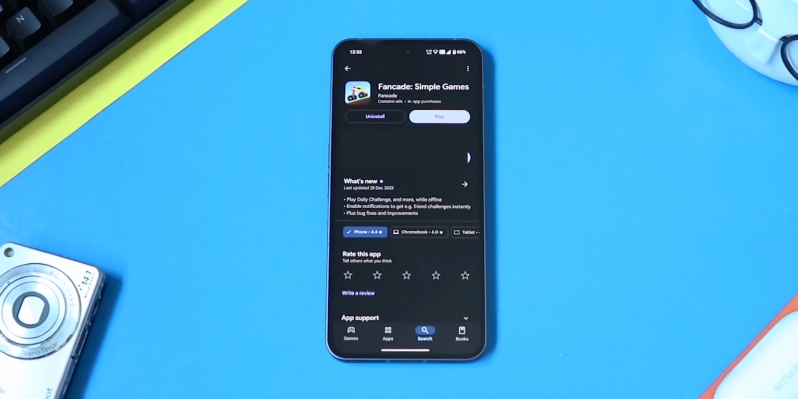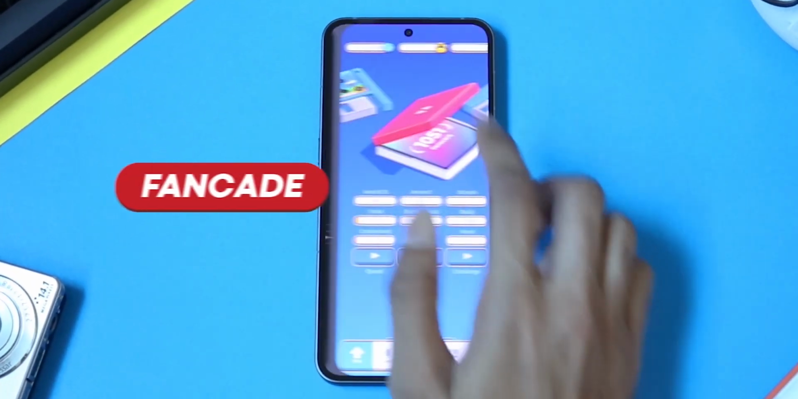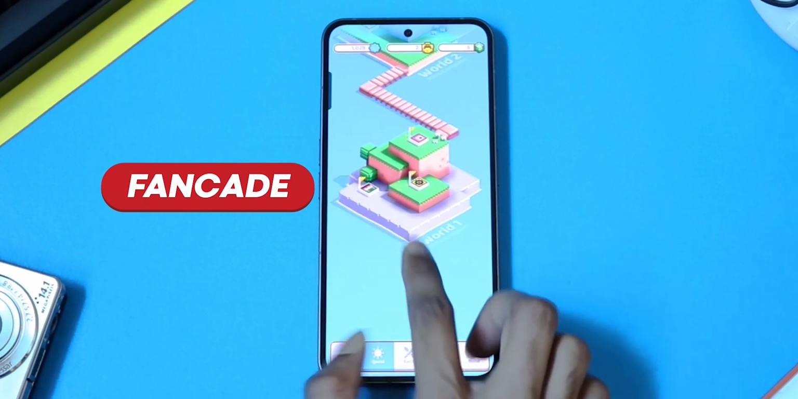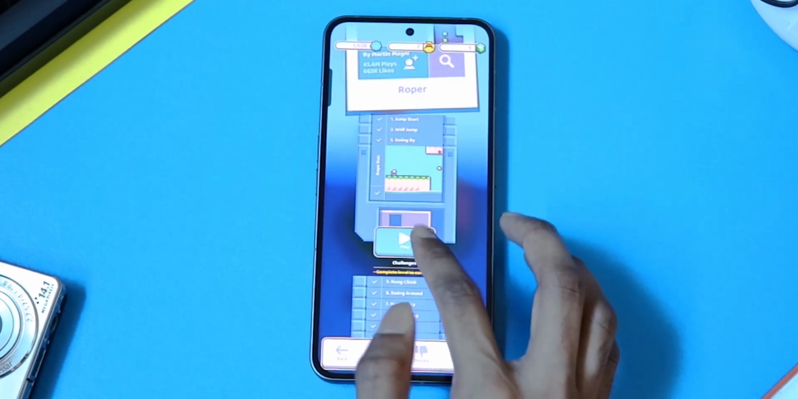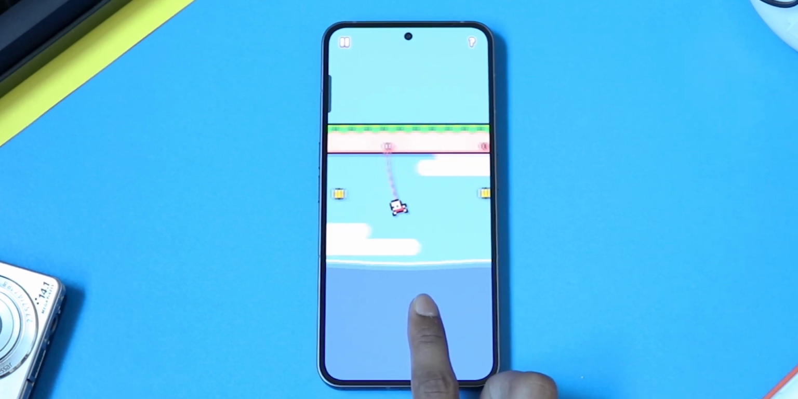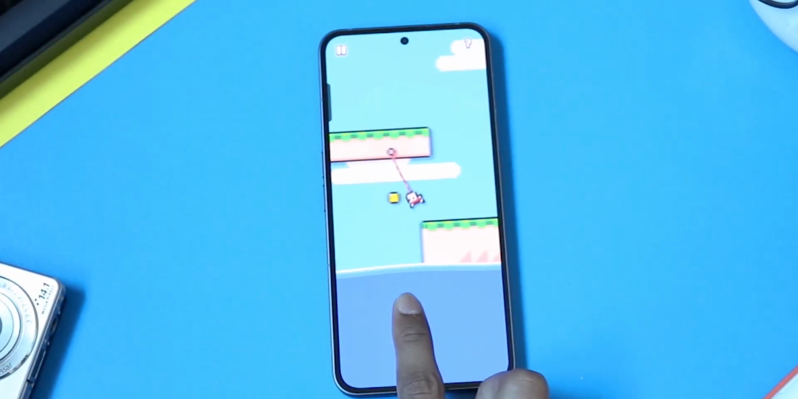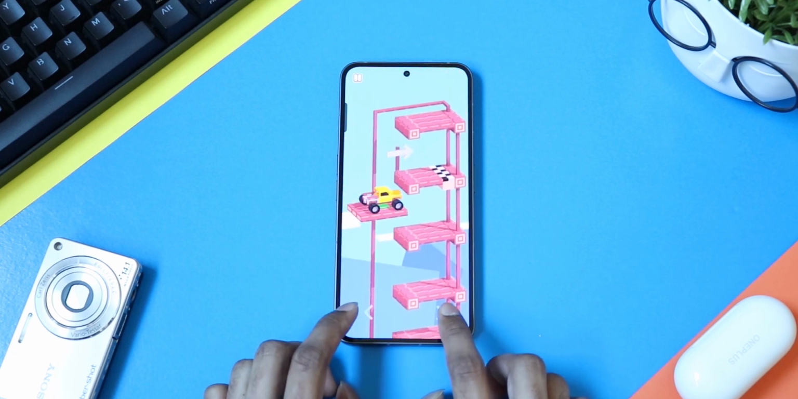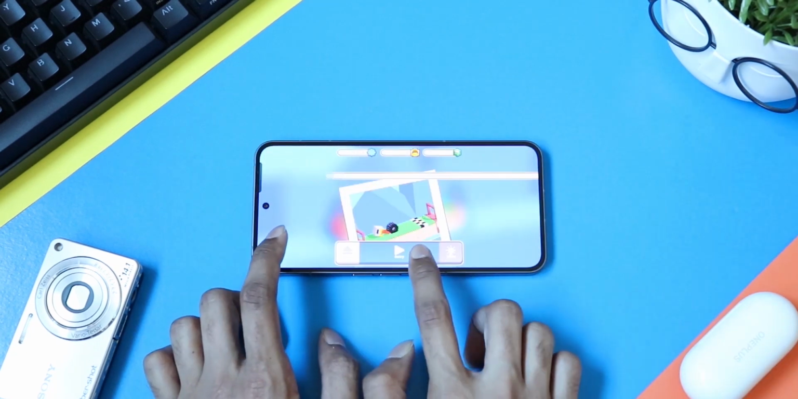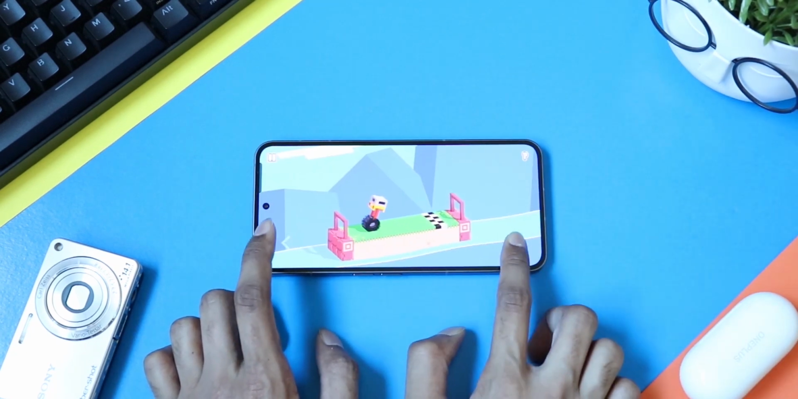So if you're that person who gets tired of playing the same game very easily, then Fancade is the best game for you because it has got a ton of different mini games inside it, like this game where you need to plan your moves and jump or swing on ropes to complete each level, or this game where you get a vehicle that you need to drive to the finish line through a track full of obstacles, and each mini game has got a bunch of different levels in it that gets harder as you go forward.